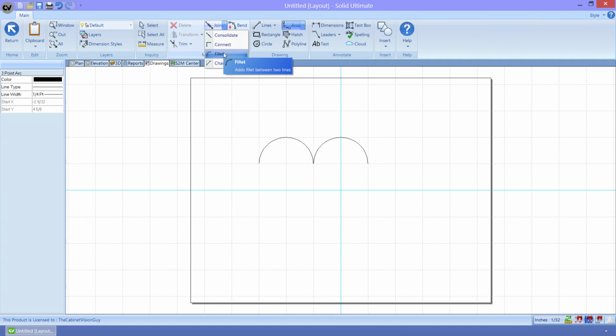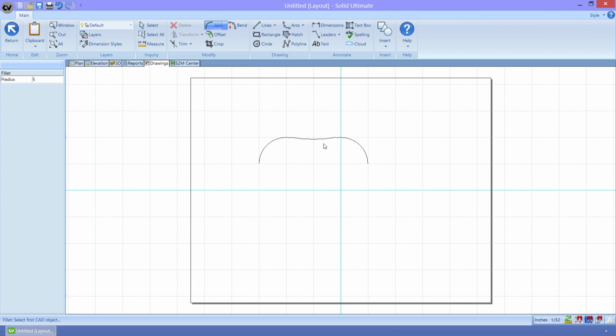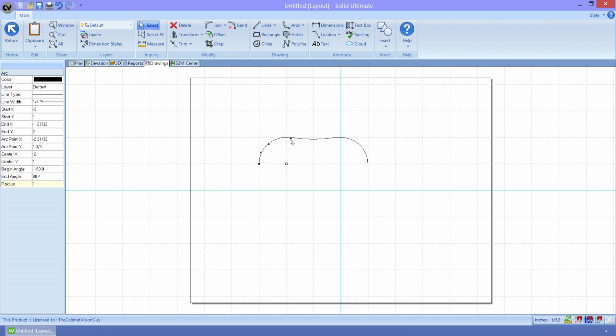You can see that I have a 5-inch radius set for this, and all I have to do now is click on the first arc, and then the second arc, and voila! I now have these arcs joined together. You can see that each arc in this set is its own independent element.